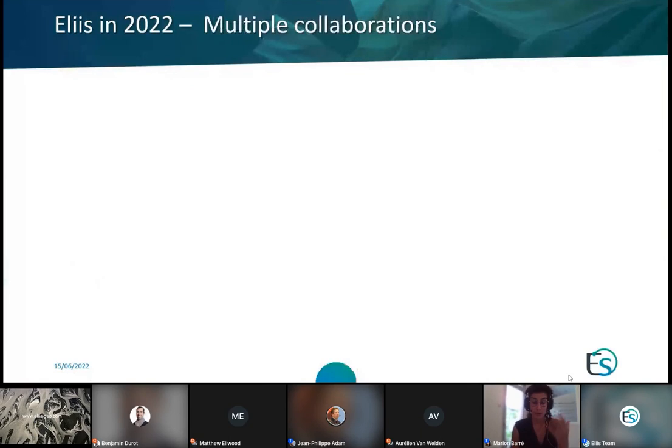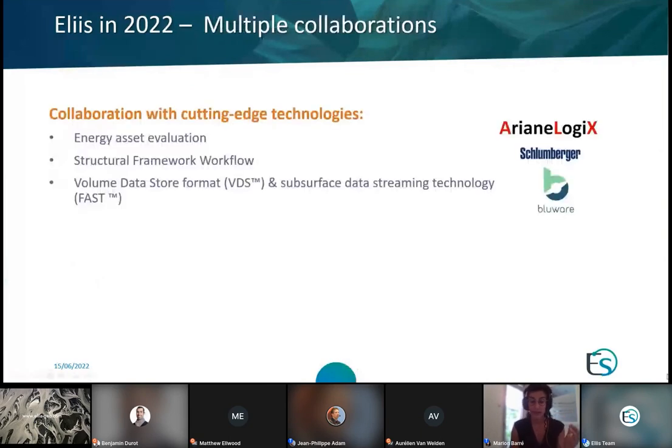2022 is also a year during which we have done a lot of exciting collaborations. And this is mainly because at Eliis, we believe that to tackle the huge energy challenges we are facing, the best-in-class applications need to be combined to enable transformational workflows. This is why we are working closely with other software vendors to facilitate the interaction in between our cutting-edge technologies. So you can see Ion Logics, Petrel or FAST from Bluware. And we will present you in the first part of this technical forum, the structural framework workflow built with Petrel, as well as the integration of a Bluware technology named FAST into our application.